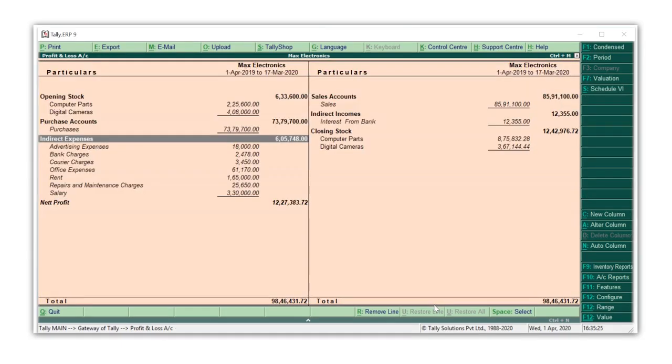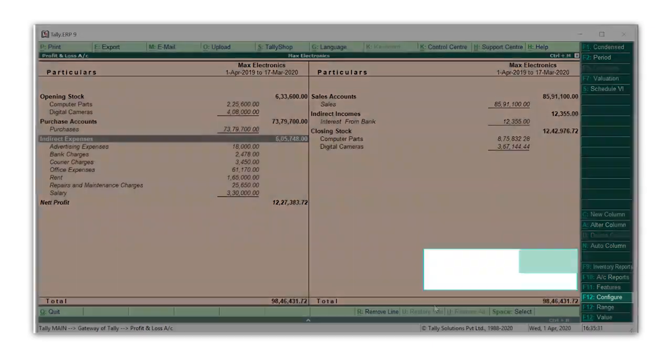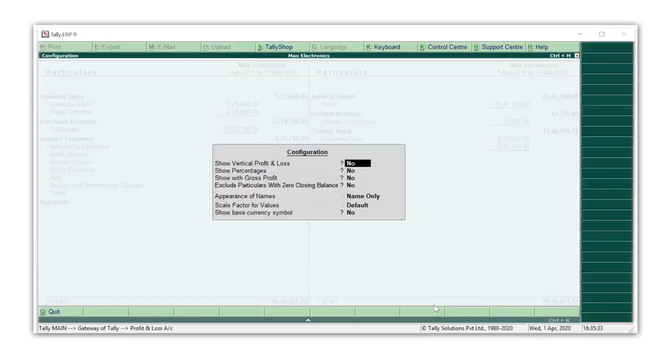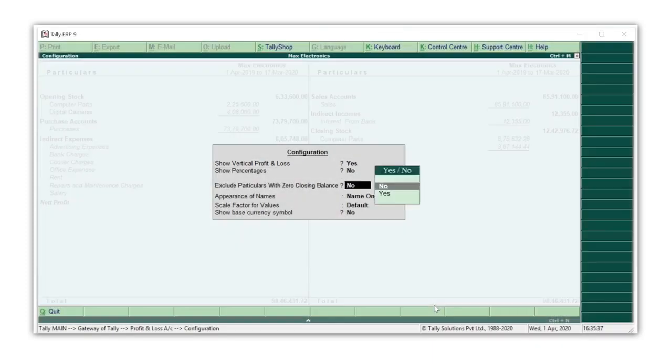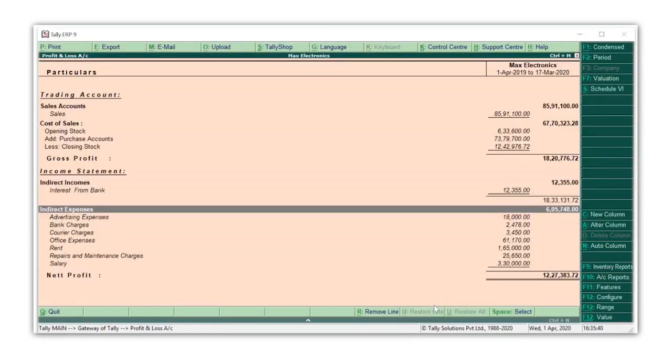Let us now see another option to configure the Profit and Loss account in a vertical format. To view Profit and Loss account in a vertical format, press F12, make Show Vertical Profit and Loss as Yes, and there you go.